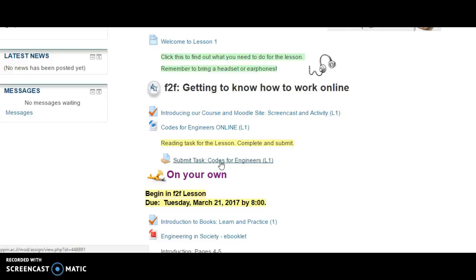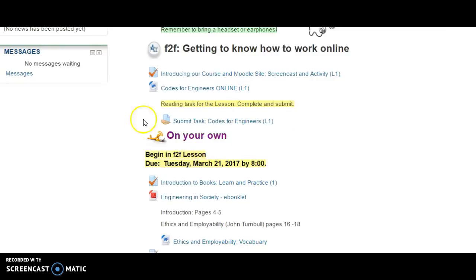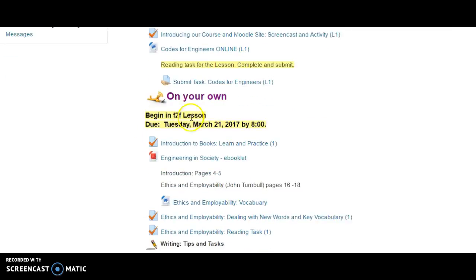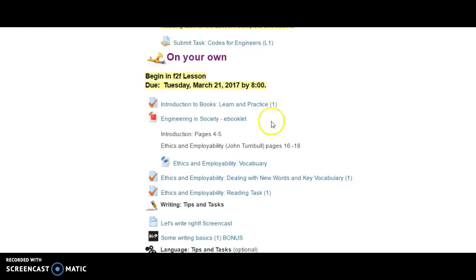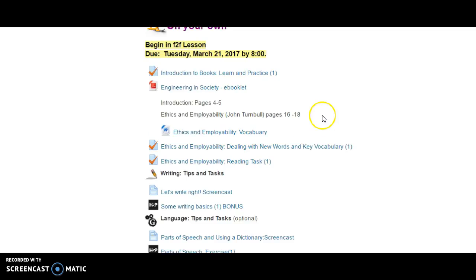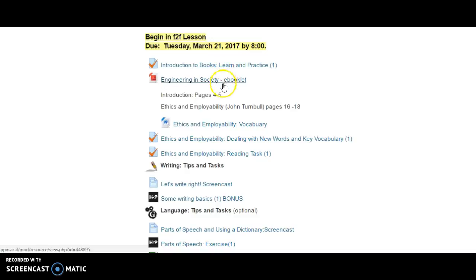And this is how you're going to be working during the course. On your own, that's what you do on your own. You can begin it today. All the work is due next Tuesday, March 21st, or whatever date happens to be there. If I make changes for whatever reason, you'll see the due date. And here you have the various different kinds of texts that you're going to be working on.